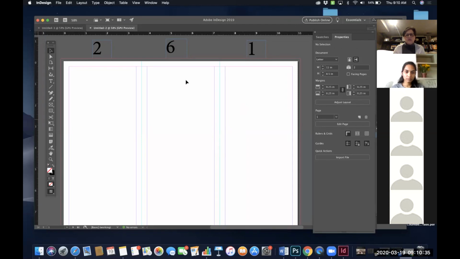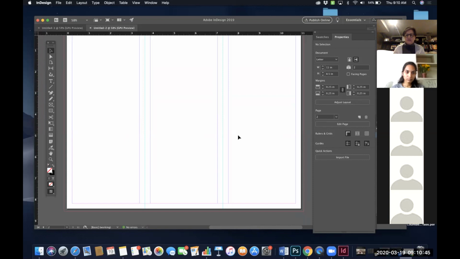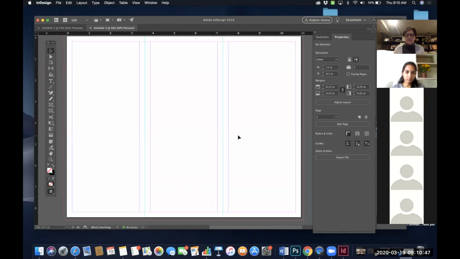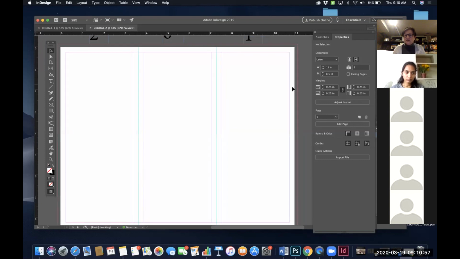So here we go. We have our panel 2, 6, 1 on page 1, and panels 3, 4, 5 on page 2. So this is what you should have. And if you don't have this red line, do not worry about it. That red line indicates that I added bleed to this document and I don't need it.